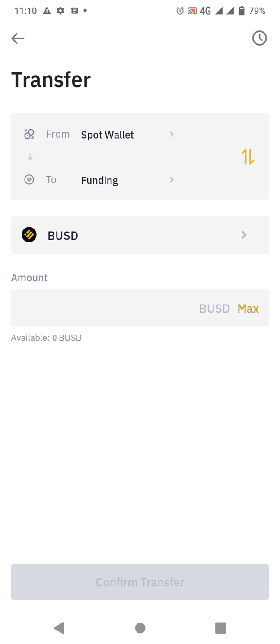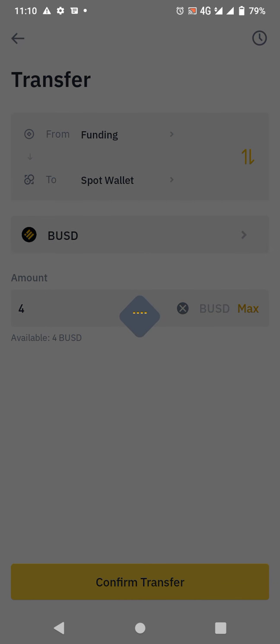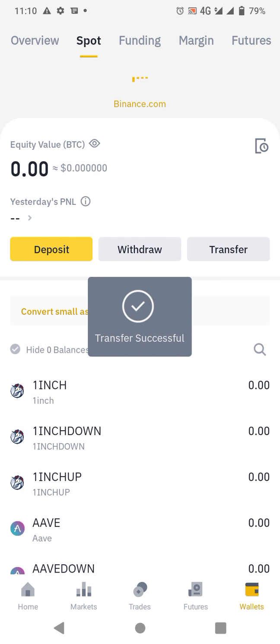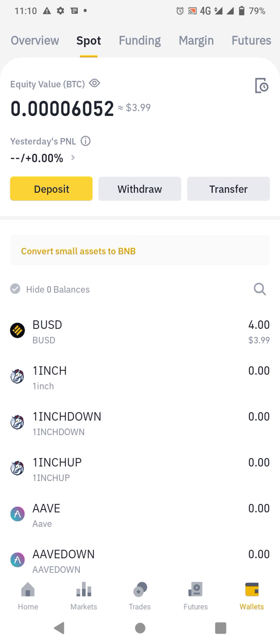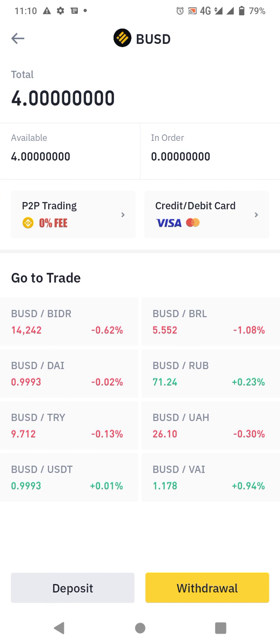Let me transfer some funds. Okay, I've already transferred my funds, my BUSD. So here I have 4 BUSD, 4 US dollars. I'll click on this 4 BUSD.